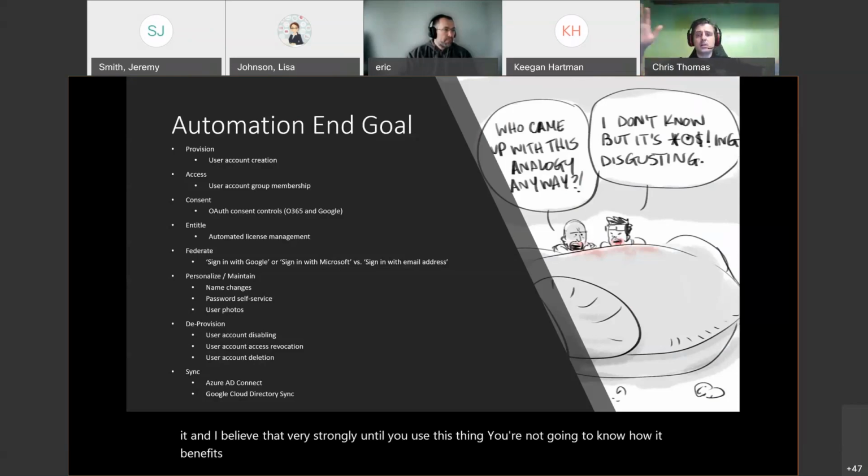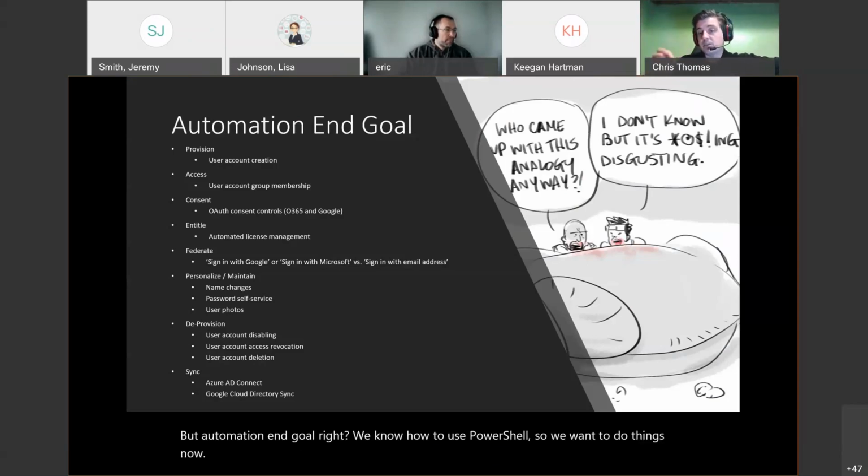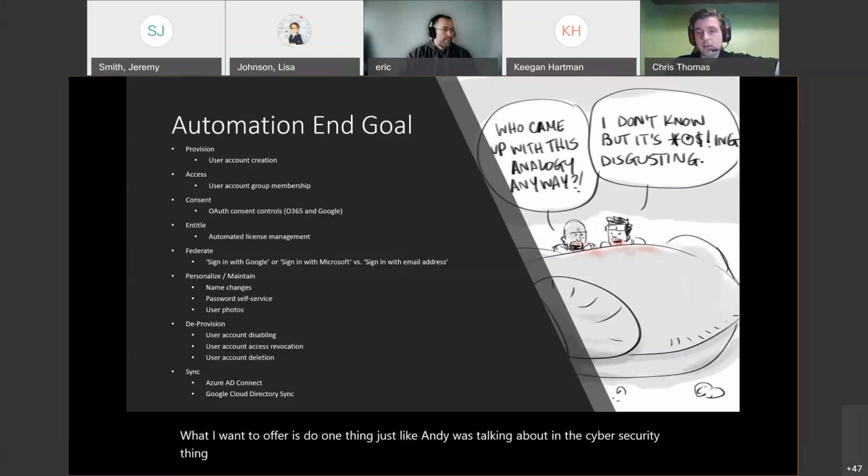But automation end goal, right? We know how to use PowerShell, so we want to do things now. What I want to offer is do one thing, just like Andy was talking about in the cybersecurity session. Be iterative about your process here. Pick one thing that's the biggest pain point for you and do that one thing. Get the dopamine hit from the success, and then do the next thing that you can get to.